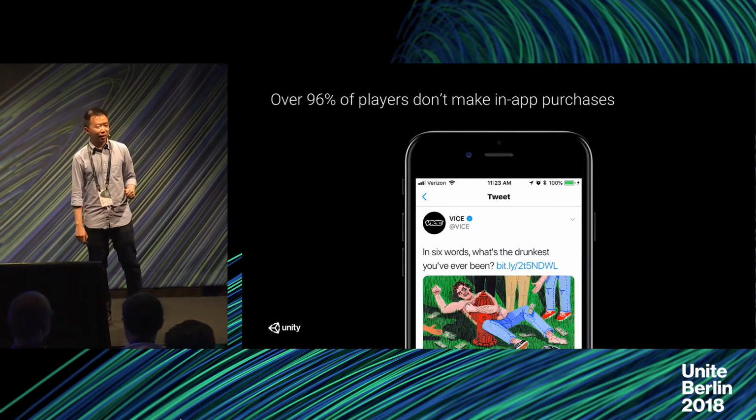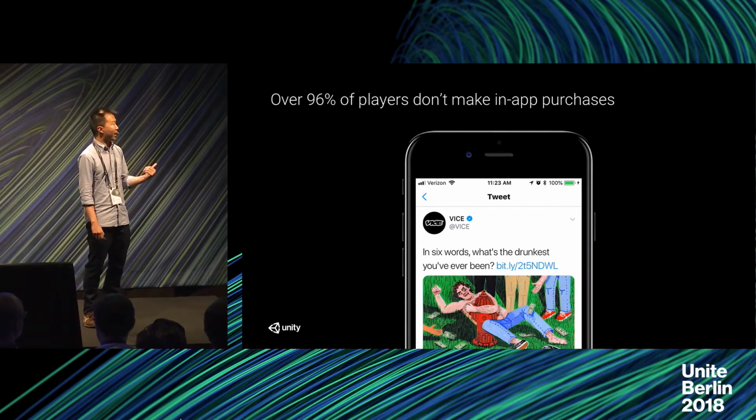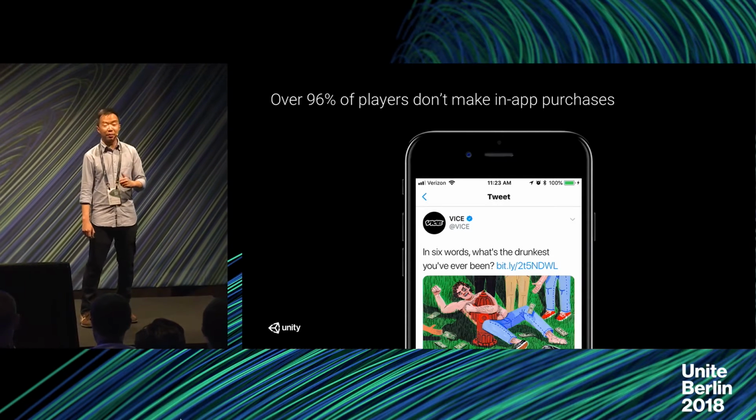Next is the opportunity itself. So let's get back to the fact that over 96% of players don't actually make in-app purchases.